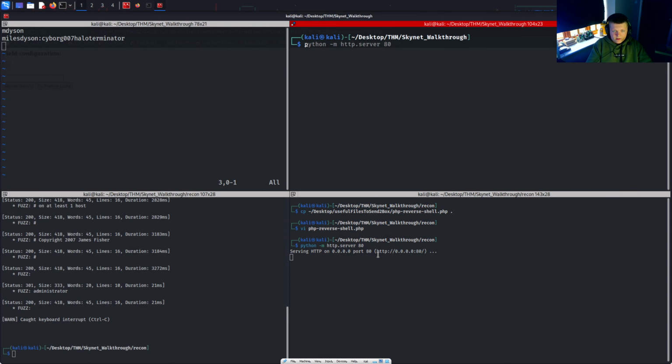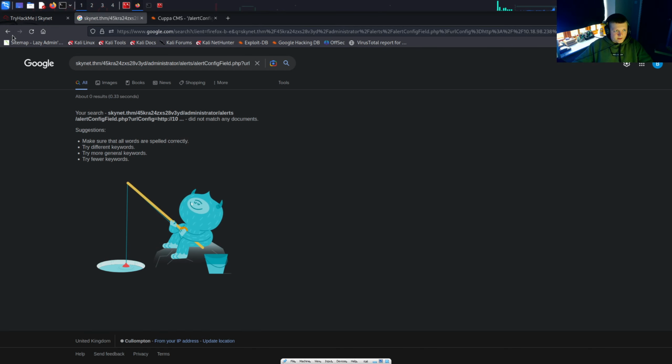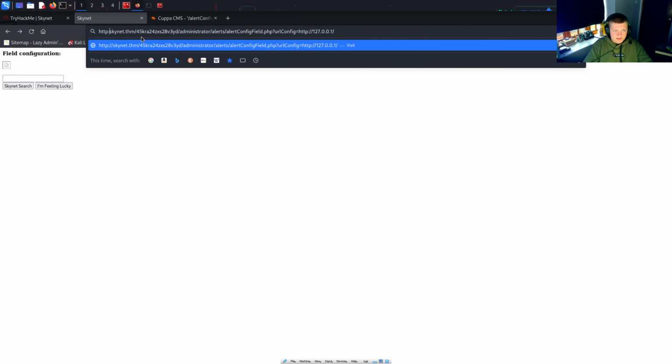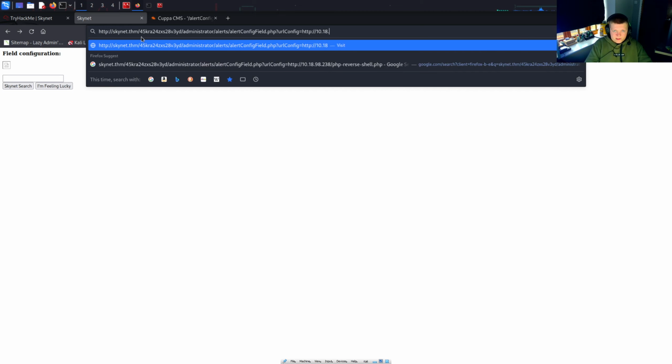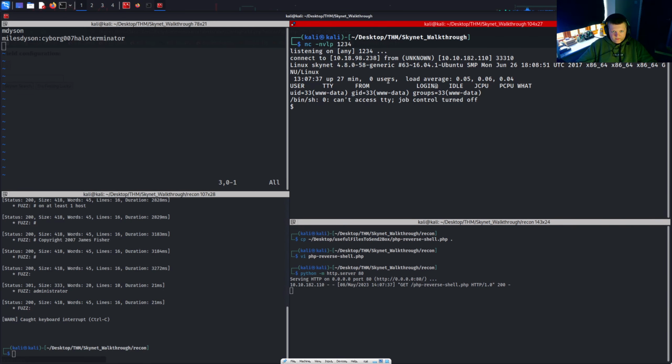So netcat listener 1234, get a listener going, enter. Sorry, this is annoying me. HTTP, and I'm going to have to edit this again. 10.18.98.238 PHP reverse shell.php, and it hangs. If you go back here, we've got a callback, so we've got access to a reverse shell.